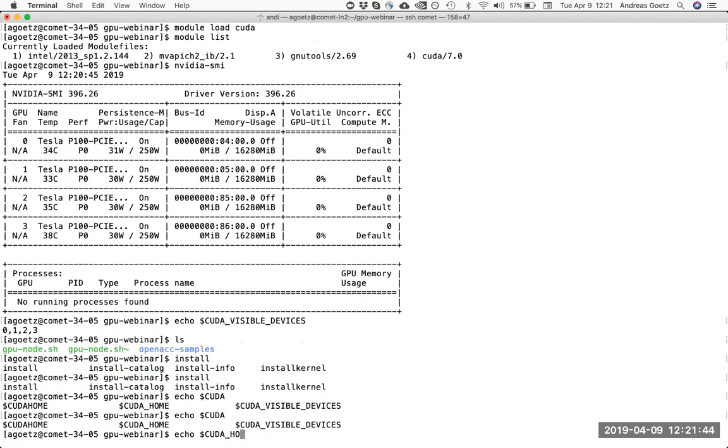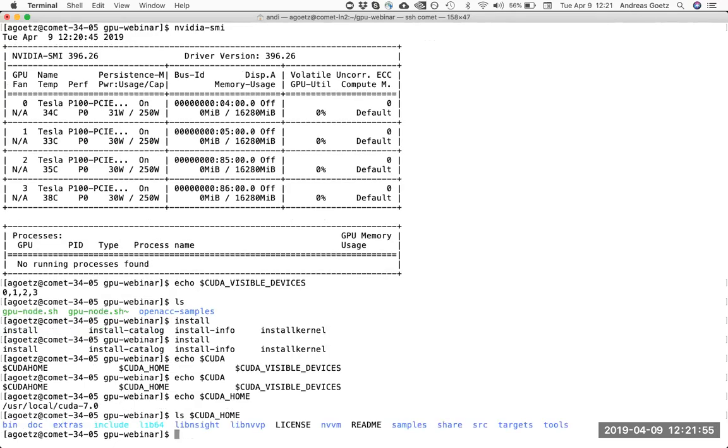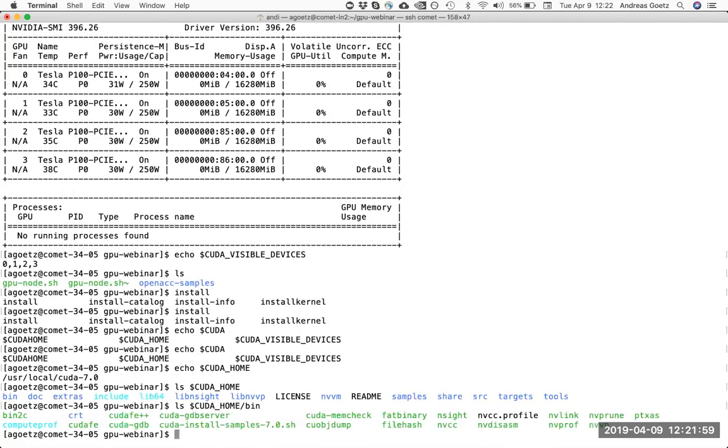CUDA home is here. So CUDA home shows you where the CUDA installation is. Have a look there. There is a bin directory. There should be, oh, it's called cuda-install-samples. Okay. So the command was not install CUDA samples, it's cuda-install-samples.